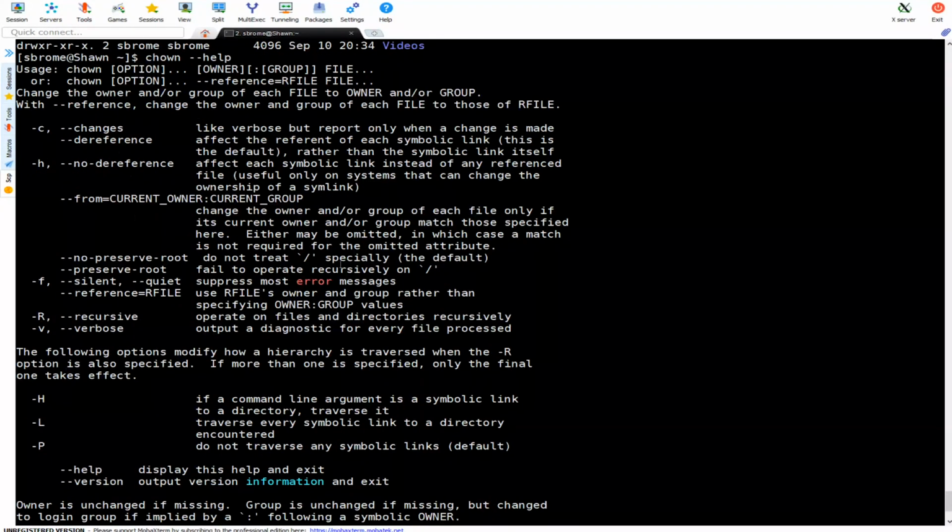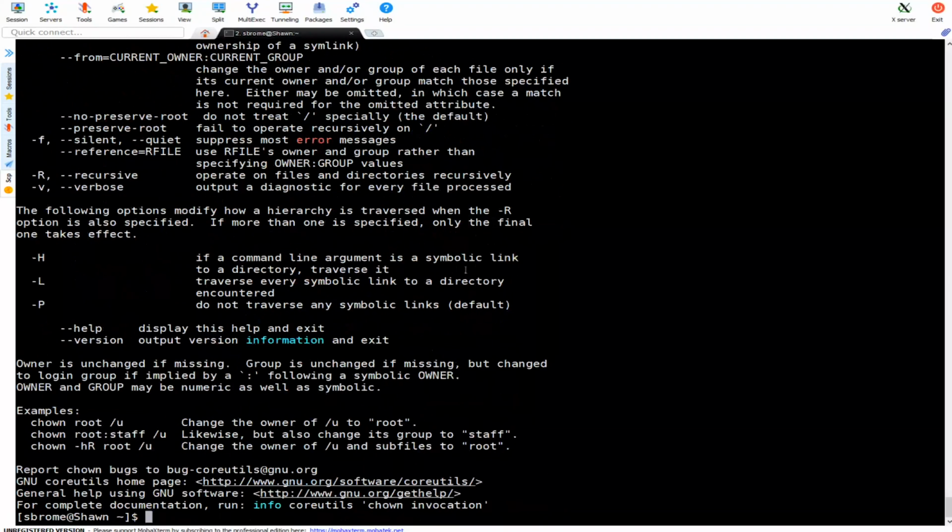The arguments for the change ownership command that we can use are listed here. If you want to get a diagnostic output for every file processed, or if you want to suppress most error messages or report only when a change is made, we can use those arguments. So let's try it on a directory that has more files in it.